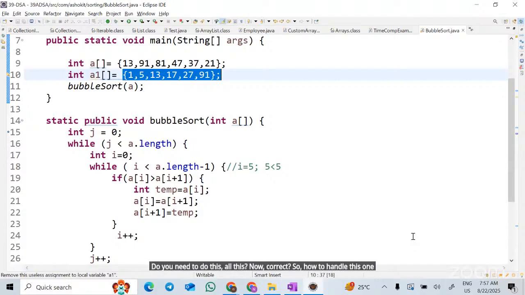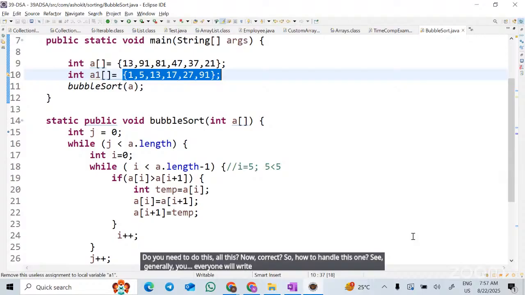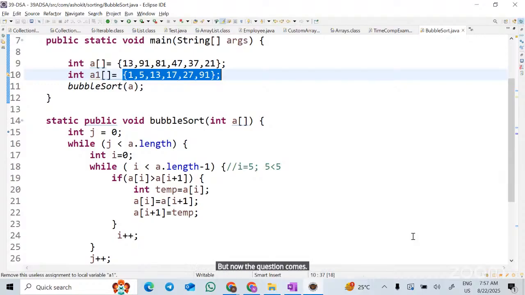See, generally everyone will write this code by beautifying it or concept-wise. But now the question comes: I am giving you the input which is already sorted. Do you still need to execute all these iterations?